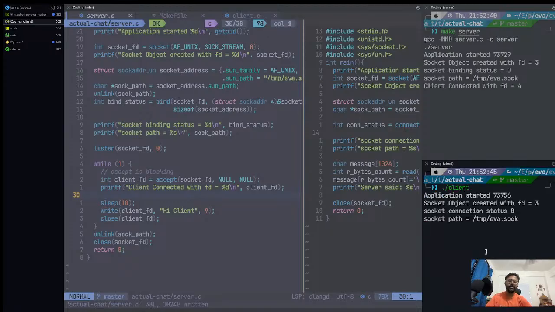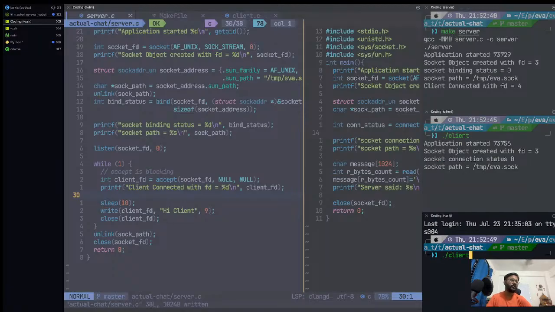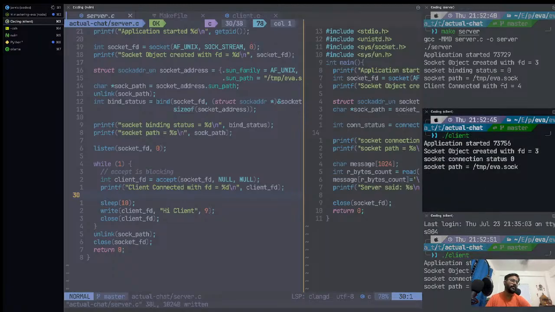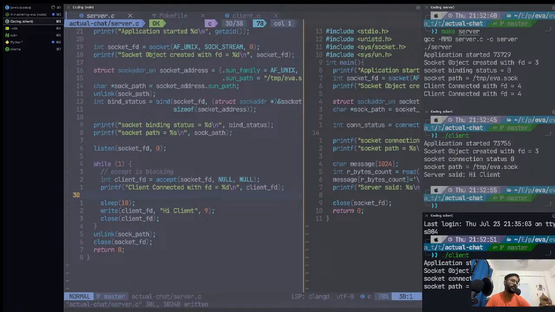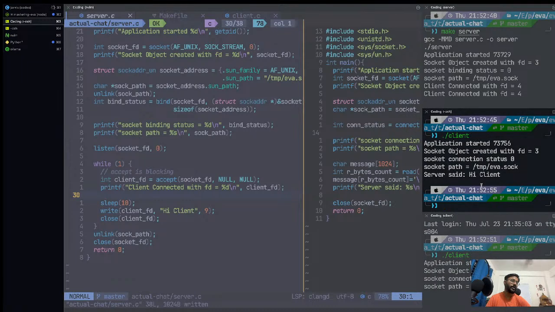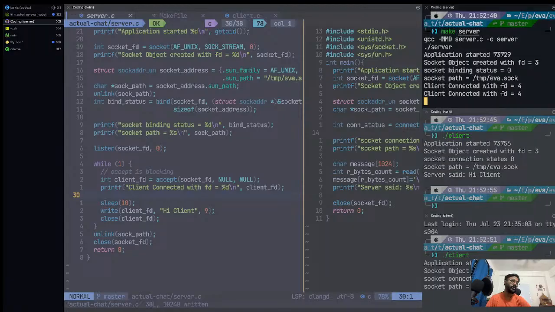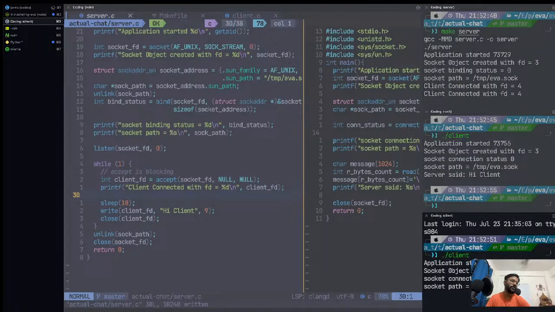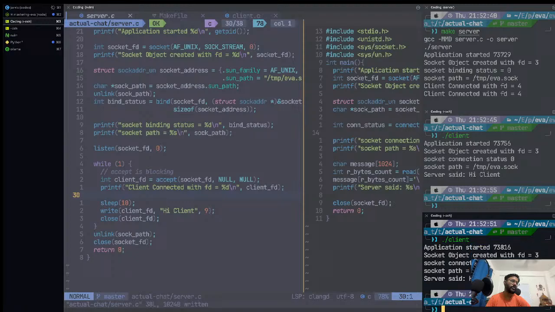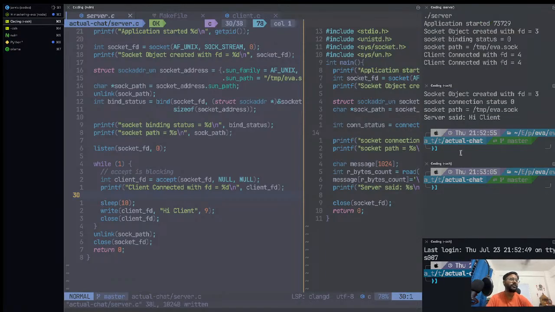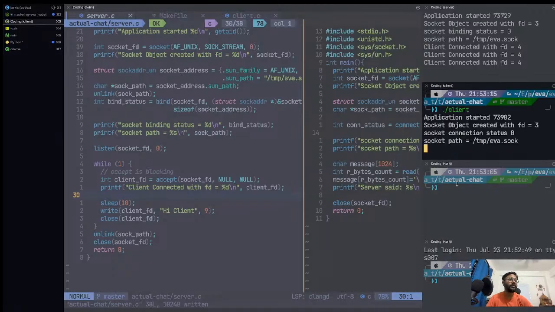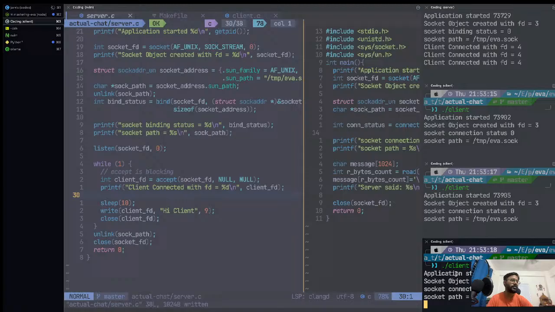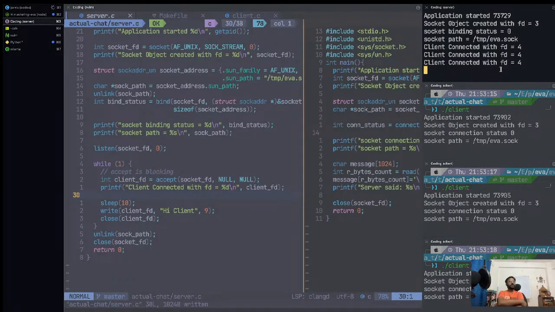We got one client, Command Shift D, and another client. This one got hi client from this guy. Then this guy also got hi, which is nice. And if I do this, I can just keep running these multiple clients. This is the server. We have multiple clients connected.